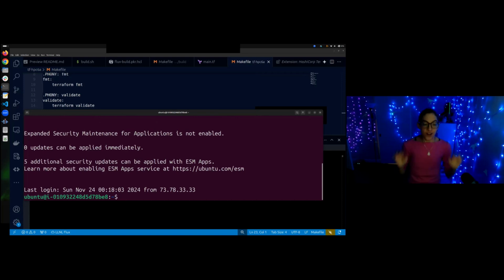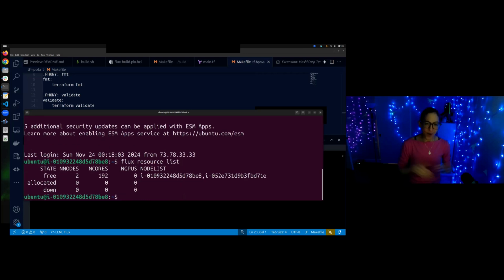Okay, so the first thing that I like to do when I shell into one of these clusters with Flux is do flux resource list. This is like saying, Flux, show me what you got. And Flux says, okay, Vanessa, I have 2 nodes, 192 cores, no GPUs. Sorry, they're really hard to get in the cloud. What would you like to do?